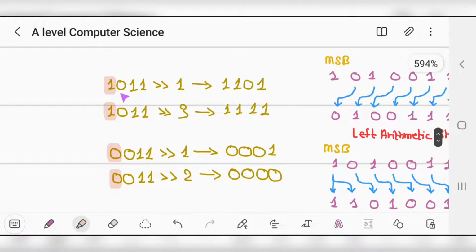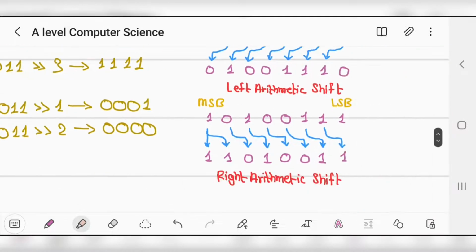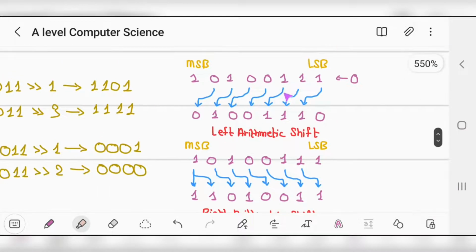Similarly, for example, if we are going to the right, it will be 1 0 1, and the most significant bit is kept. If we are going to the left, 0 will be added, it will come up and come down like this.